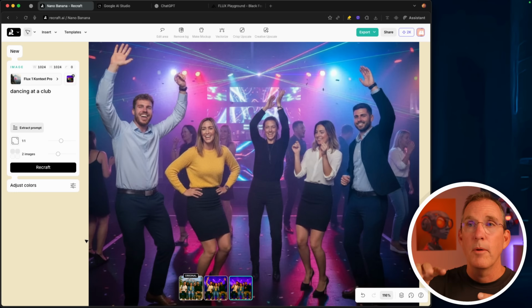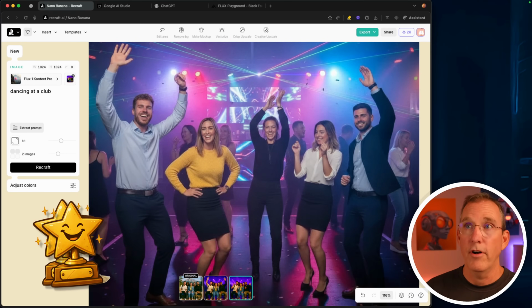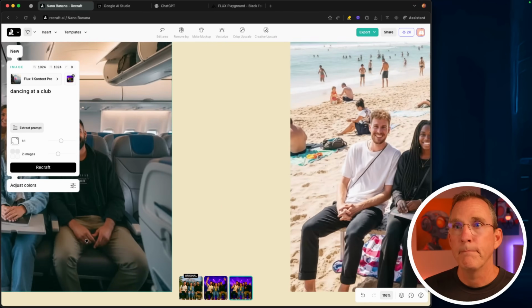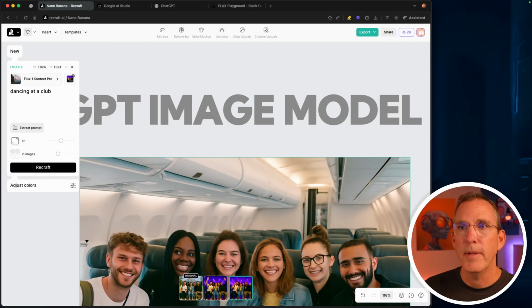And you can see really their behaviors have changed, their facial positions have changed, where they're looking. Hands down, complete winner for Nano Banana. Why do I say that? Let's take a look at the GPT image model.